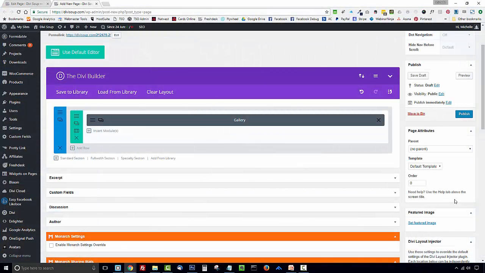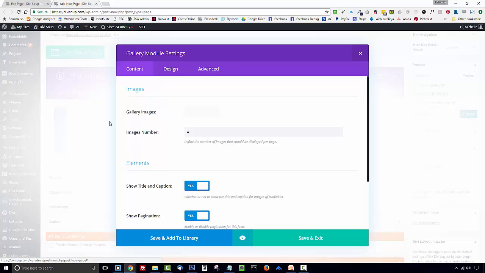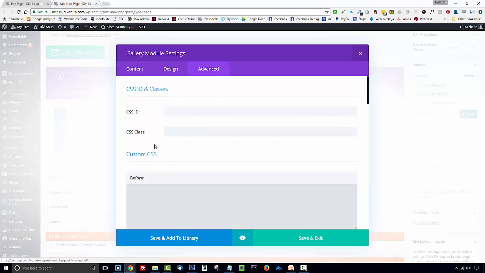So the next thing we're going to do is set up our gallery. So first thing, open up your gallery module settings, and in the advanced tab, give it a CSS class of ds-random-header.